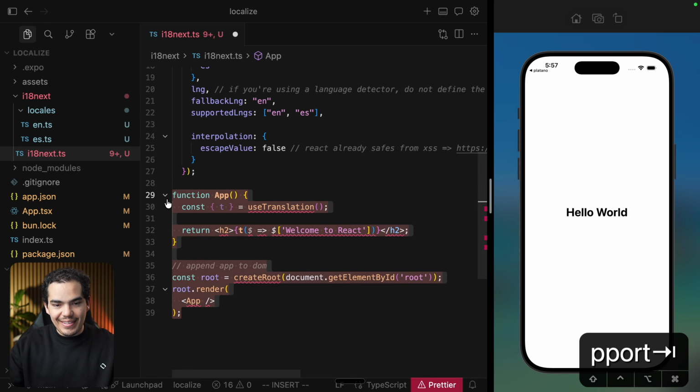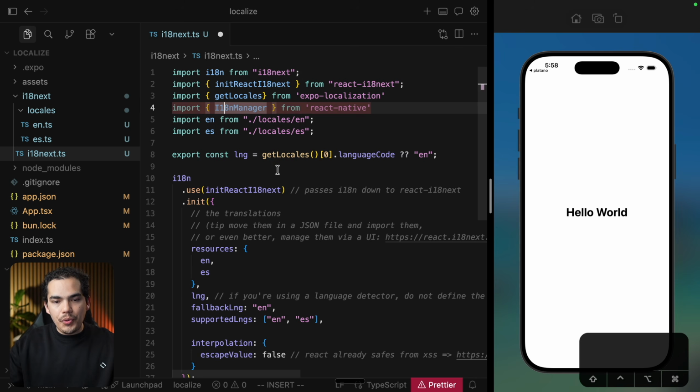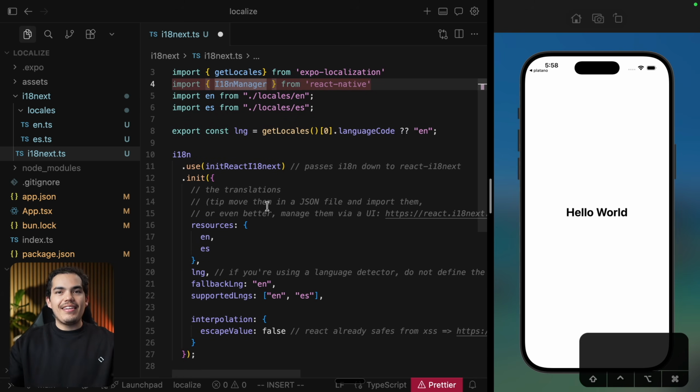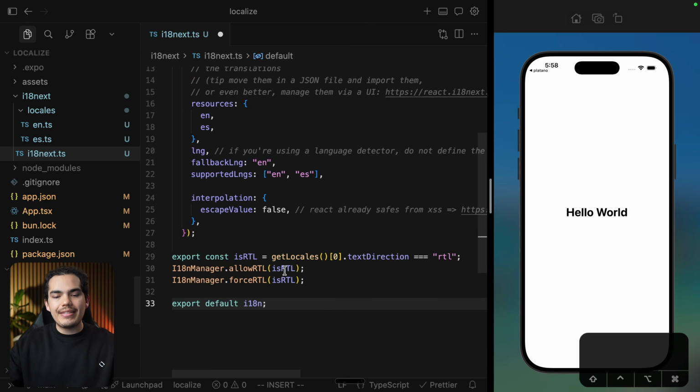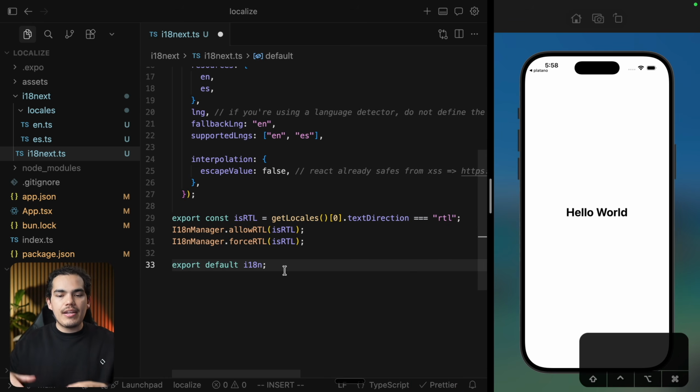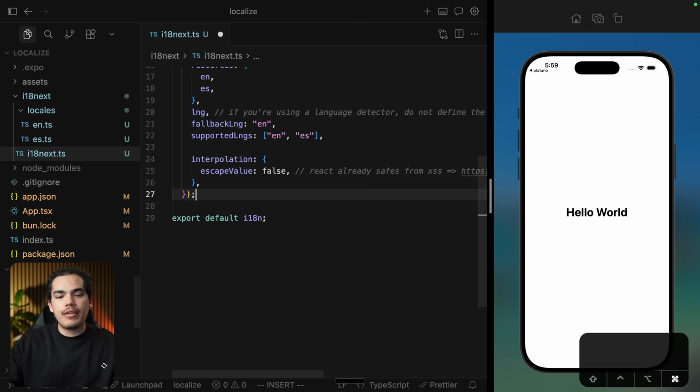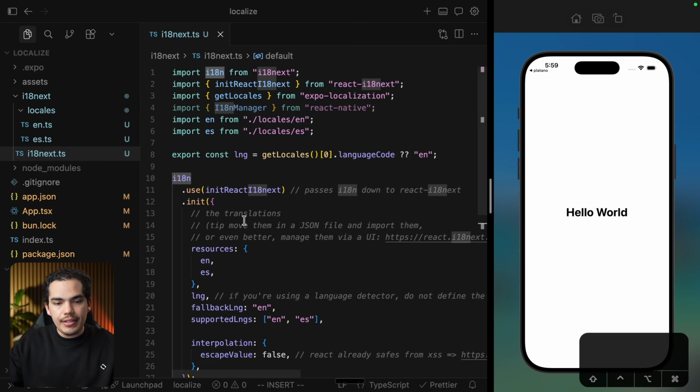Now I'm actually going to delete this. And the reason why I imported this from React Native, I'm not going to cover in here, but if you really wanted to, you can also detect if the device needs right to left. So you can call getLocales, get the text direction and see if it's right to left. And then based on that, you can set allowRTL and forceRTL. Then you can use this isRTL to validate your UI. I'm not going to cover this for now, so I'm just going to delete this and just export the i18n.